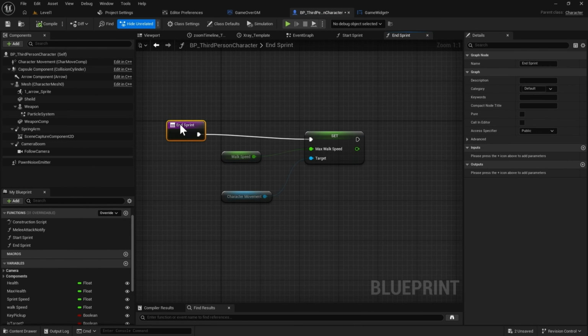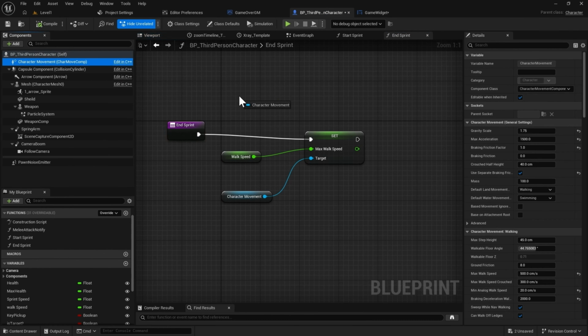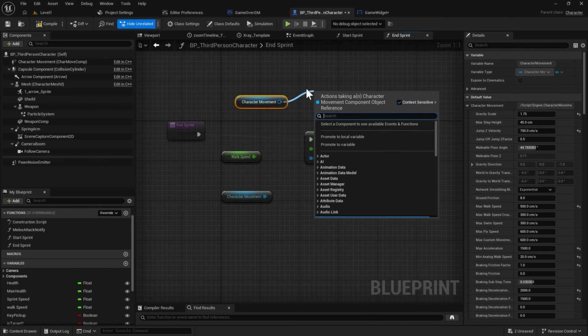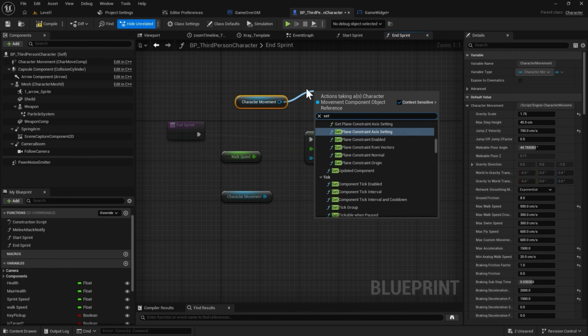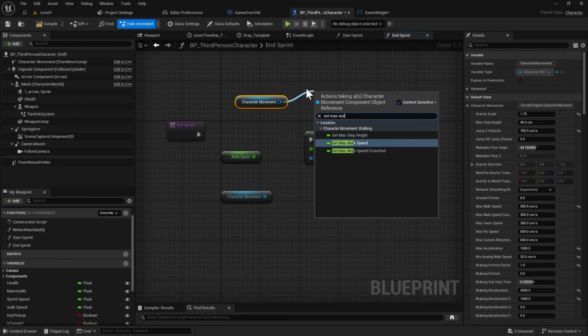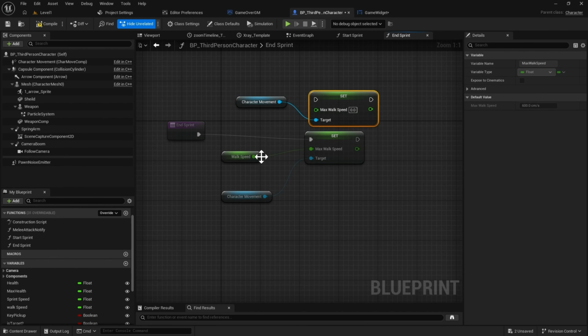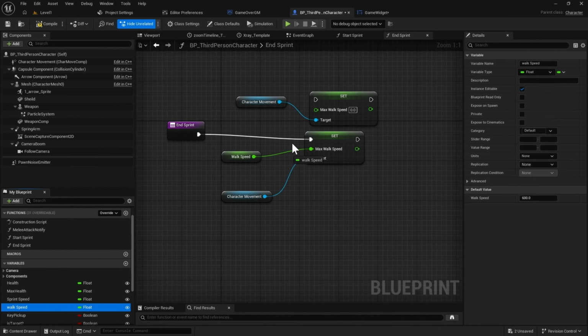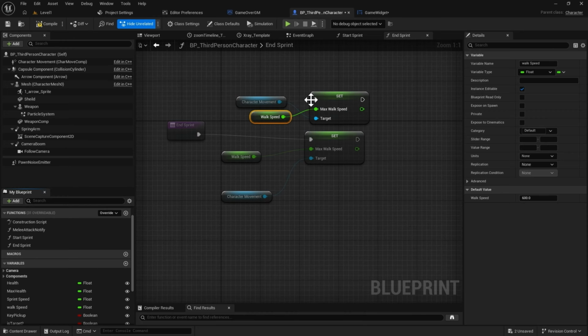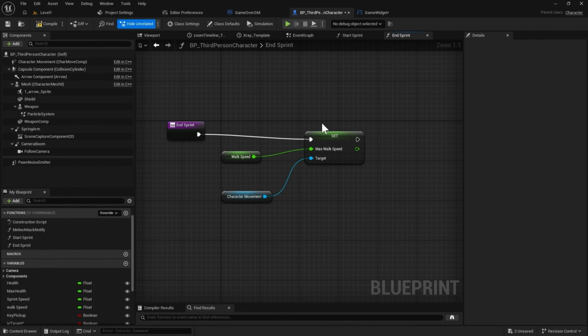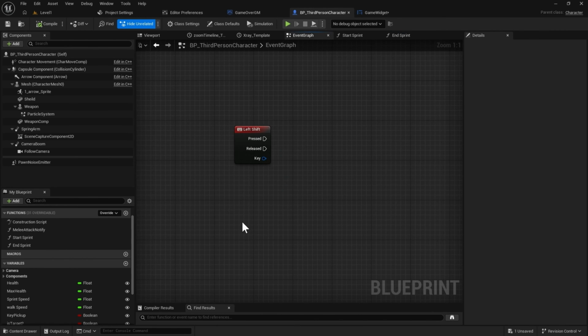Okay, and we're just doing the same thing. Like I said, you take your character movement, drag it in, and then you get your set max walk speed. Yeah, there it is right there. And you go ahead and connect your walk speed. Then you just make sure that's attached to your end sprint. We already got these here at the bottom, so I don't need those. You make sure you compile and save. And that is how you make our functions. So now in the event graph, all we have to do is call on that.